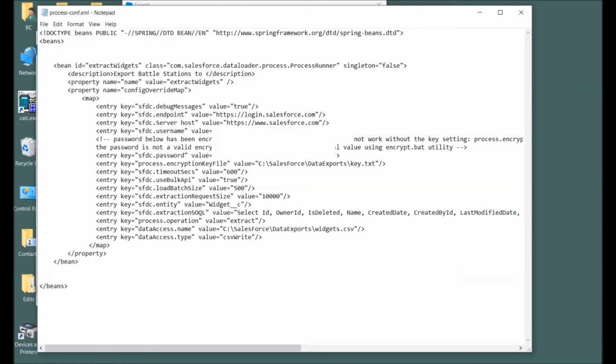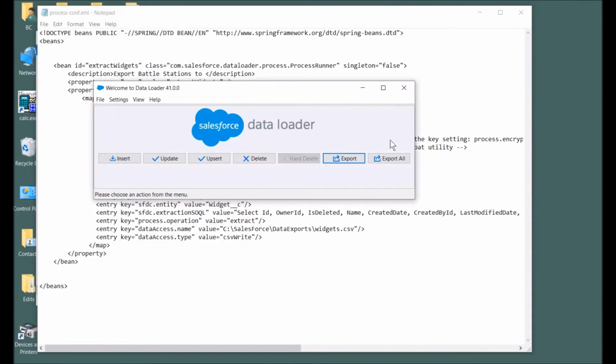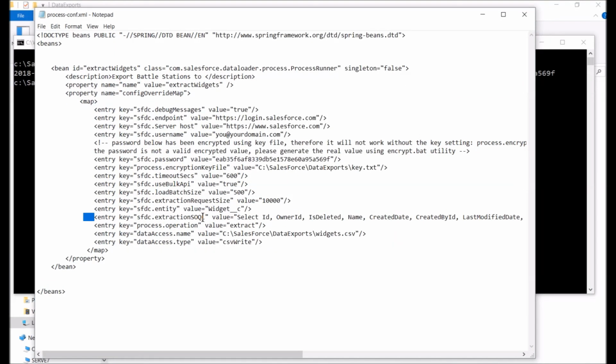I'm going to save this off. And then we want to go close this out. We don't want that running in the background. So that's how I built that.